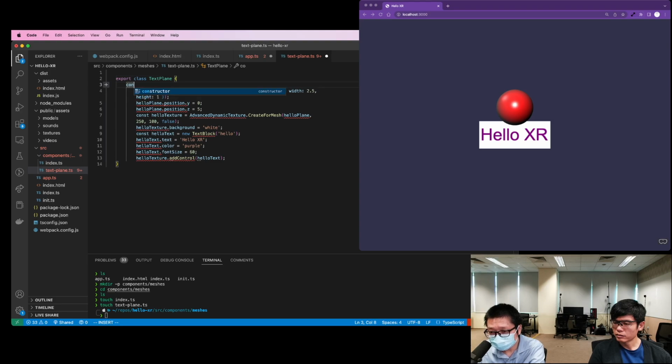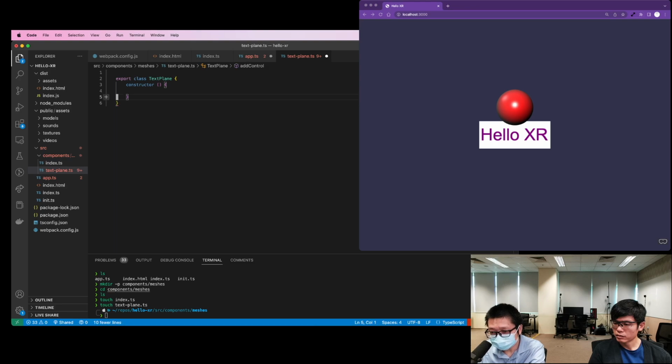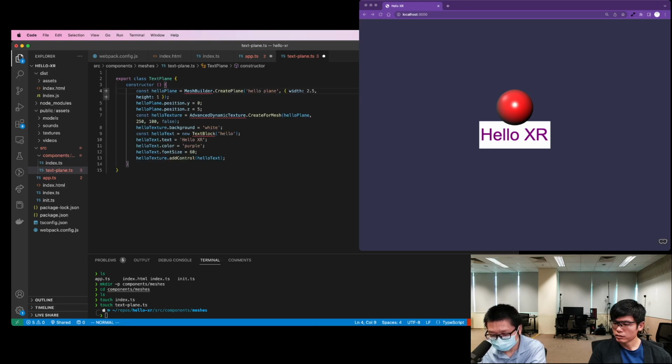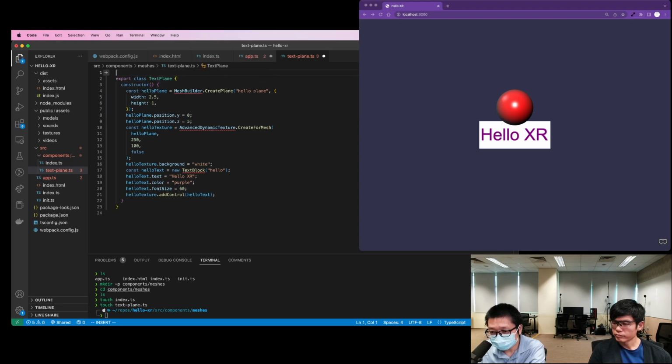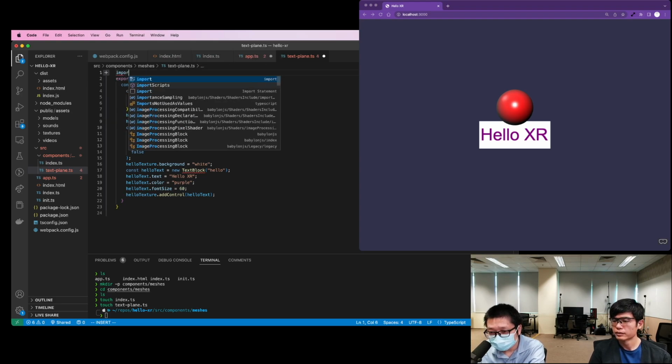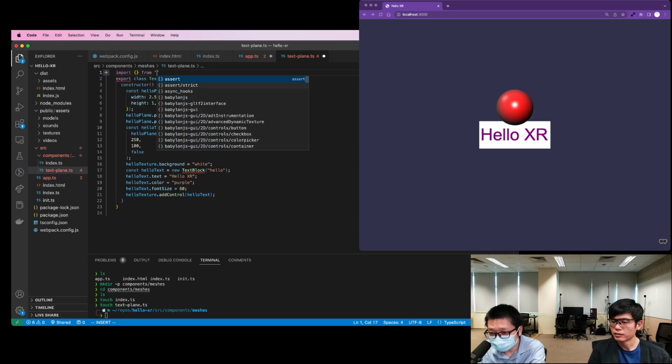Right. So we need to add the constructor here. Sorry, all these things we can put into the constructor. Here. Nice. So we can see something is missing here because we need a mesh builder. So it's from Babylon.js. So we need to import Babylon.js here.